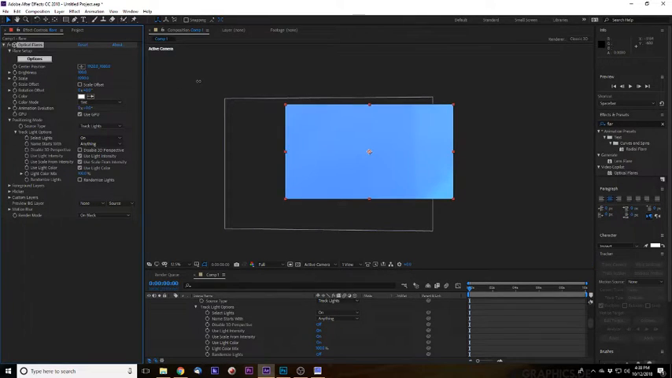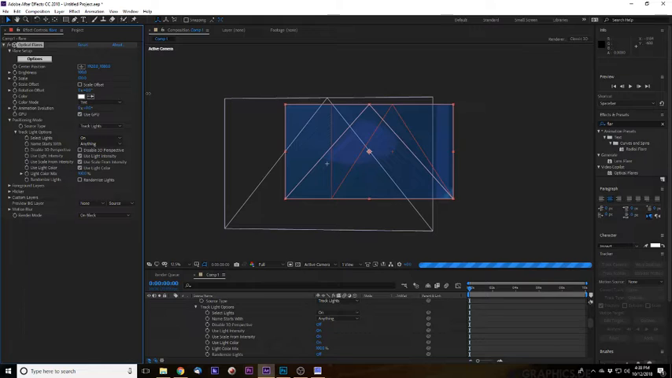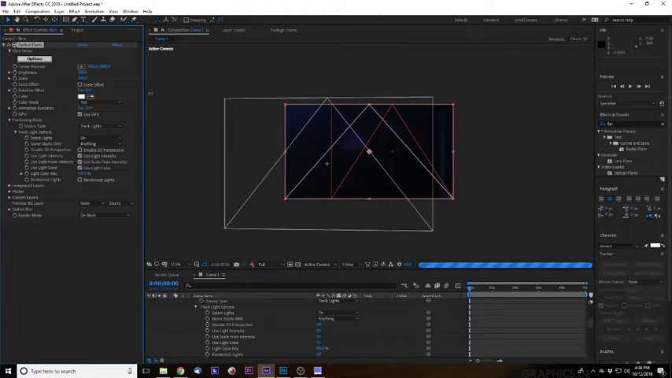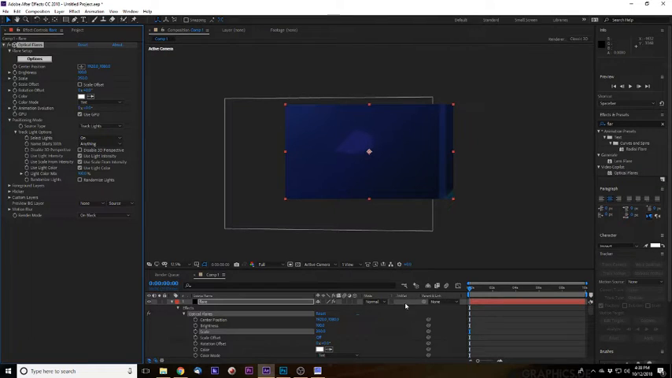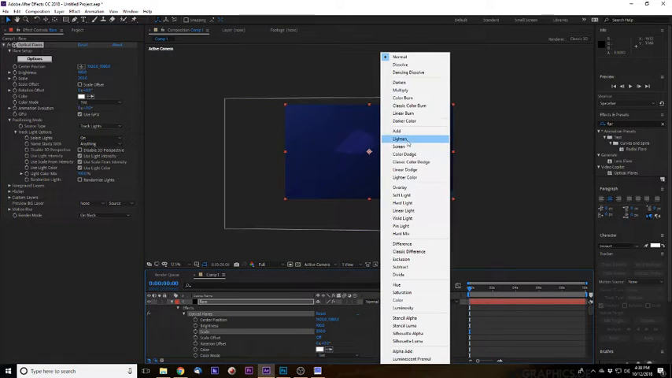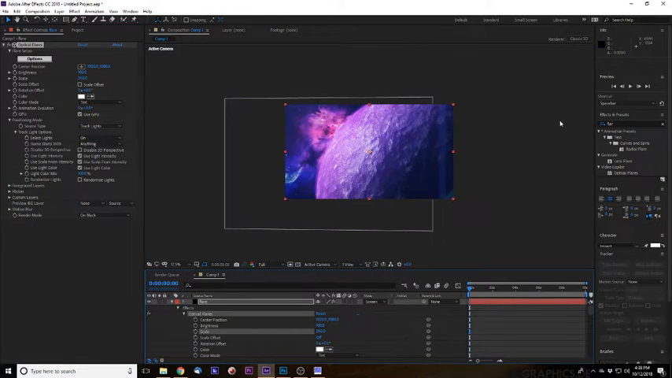Scale. Not that large. Alright, I'm going to pull this on top. So from normal to screen.